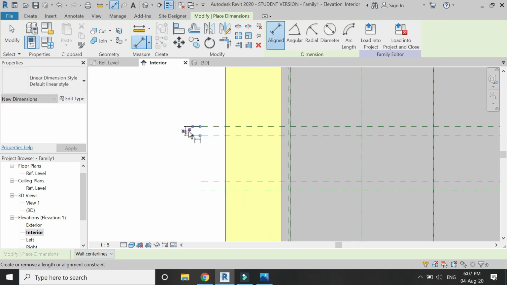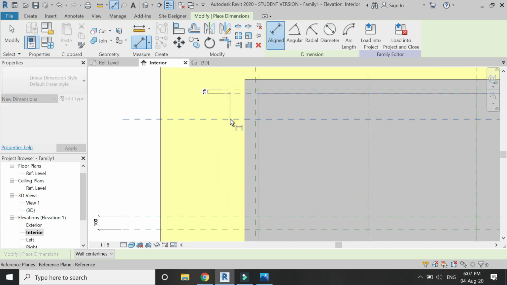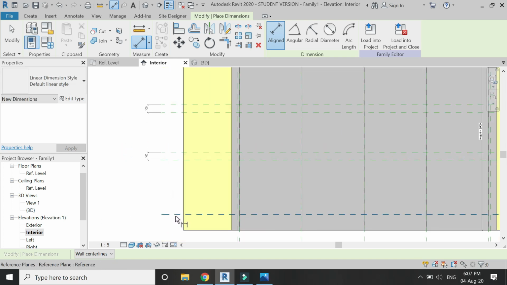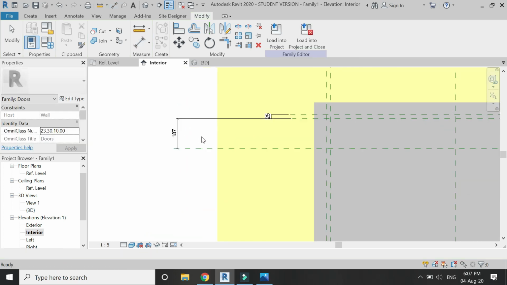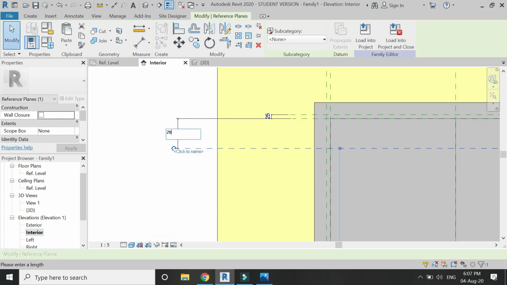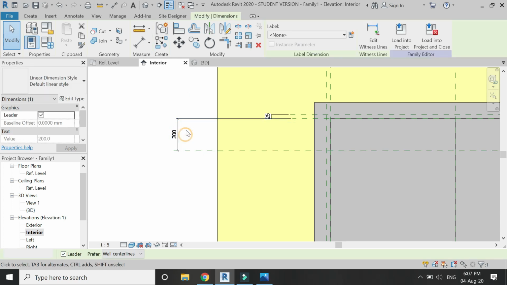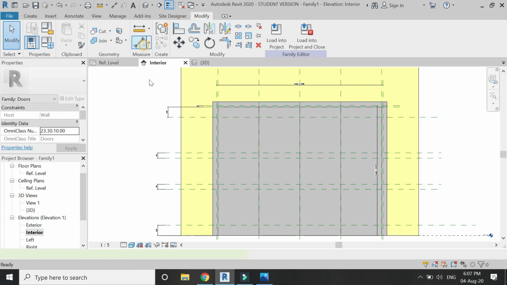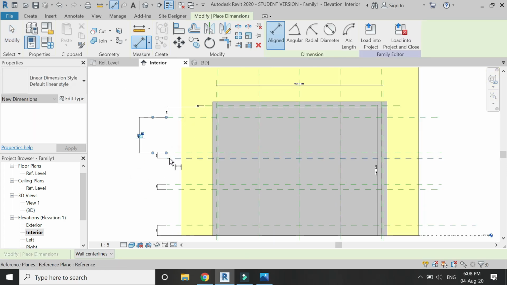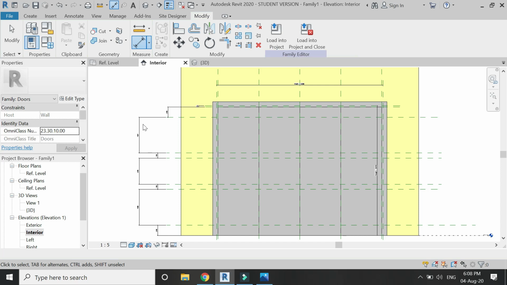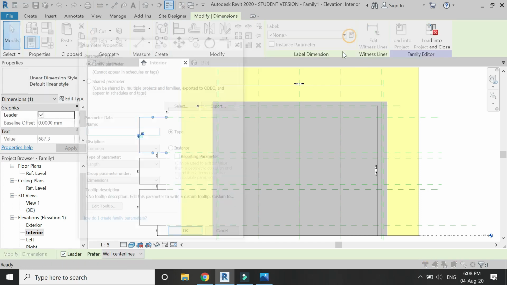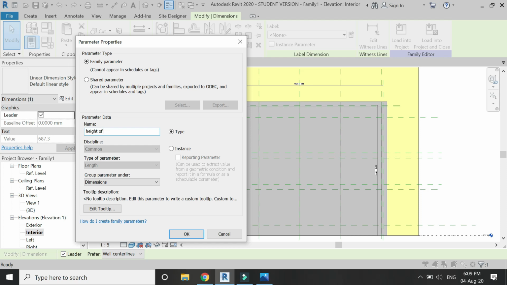After placing the reference planes, I have locked these two reference planes at a distance of 100 millimeter, and these two reference planes here and this bottom one at 200 millimeter, as you can see in the video. Then I have placed some dimensions like this, and I have assigned the parameter to them as the height of glass.